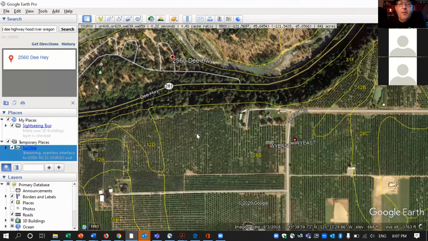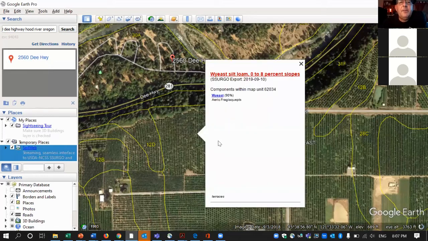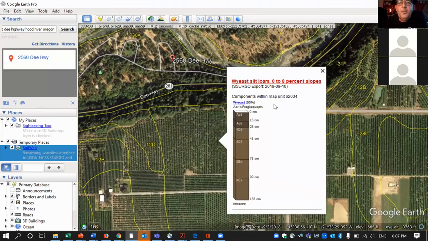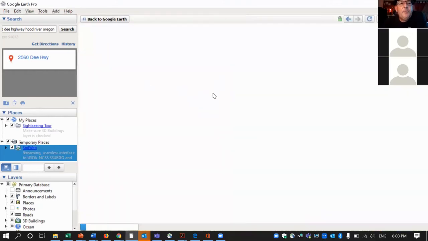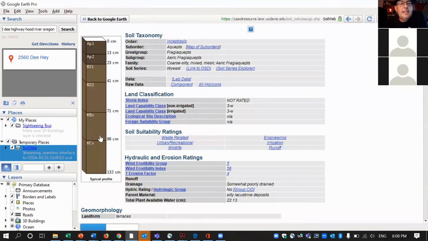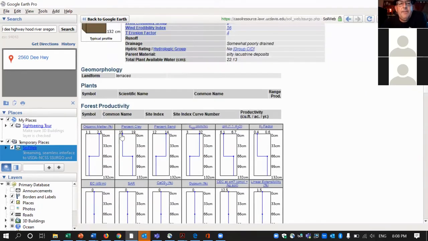So let's just look in this orchard here. What we have here is something called Wyeast. I haven't heard of this; there are 20,000 soils, and I haven't heard of them all. It's an Aeric Fragiaquept. It's an inceptisol, which probably means that it doesn't have enough organic matter in the surface horizons to be a mollisol. It's an aquept, meaning it's pretty wet. Let's look at it up close. We can see it has 2.5% organic matter in the surface. Look, it's got 15% clay and 14% sand, and the rest is silt.